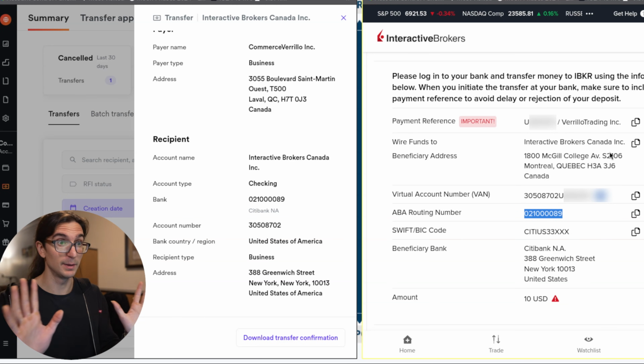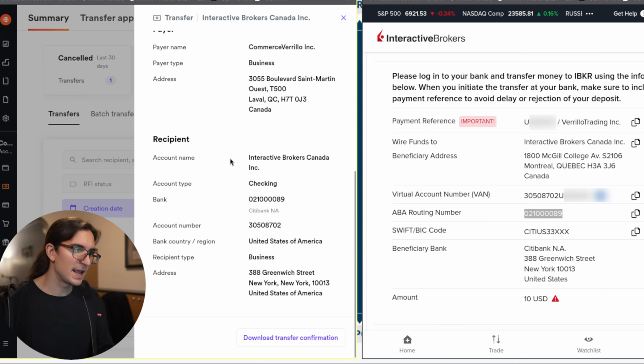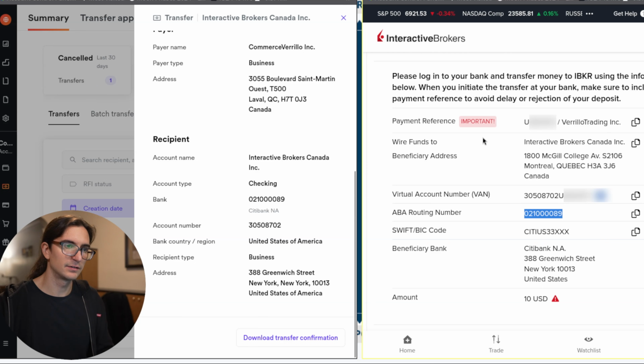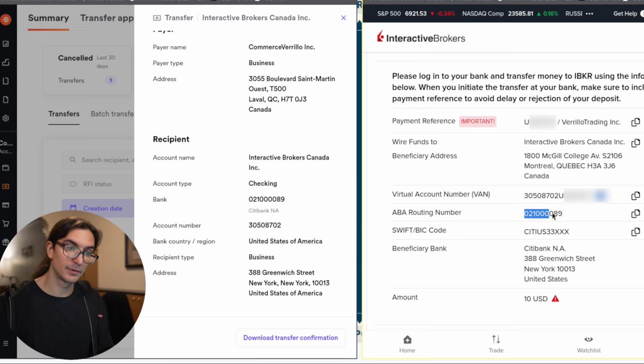It's gonna make it easier for me to blur out the info too. So on the side of my sending bank, my USD bank, this is exactly the information that I gave them. When I was programming the recipient, the account name that I put in was Interactive Brokers Canada Inc., because that is their name here. Wire funds to Interactive Brokers Canada Inc. They didn't ask for a beneficiary address, so I didn't put that in. The account type, I set it to checking. The bank routing number, I put in the ABA routing number for the wire.